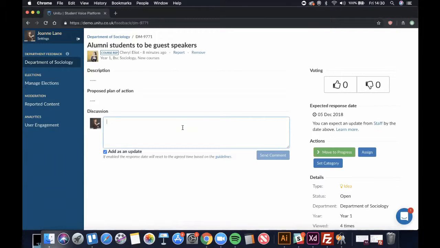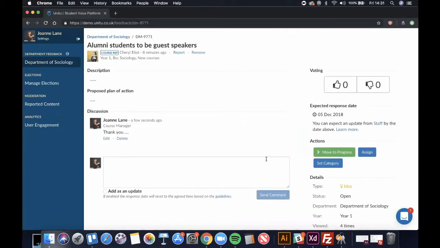So the first one is a comment. If I add a comment, I say thank you, and then explain what the next steps are, what you're going to do, and click send comment. So that's the first way to respond to a student, through a comment. Very simple, very easy, acknowledging their feedback and then explaining what the next step is for you to take action on it.